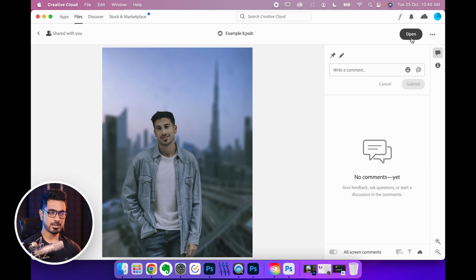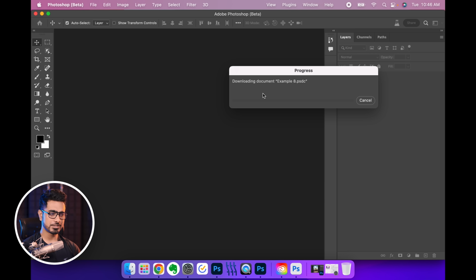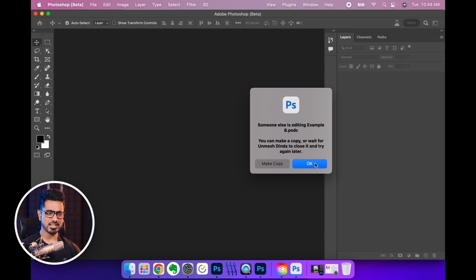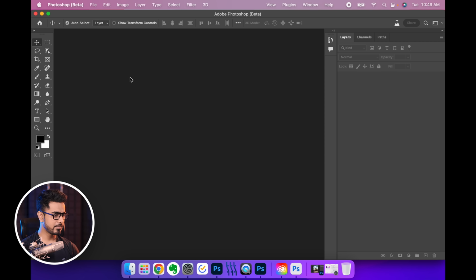So we can simply open it up in Photoshop and click on open. Now first it's going to download the document. Yeah, this is not Hogwarts. The internet is a little slow. Not magical either. Now this is an important warning. It says someone else is editing example 8. So I think Unmesh already has this document open in his silly Windows computer. So let's ask him to close it. So seems like he has closed it. Hit OK. Let's try again.